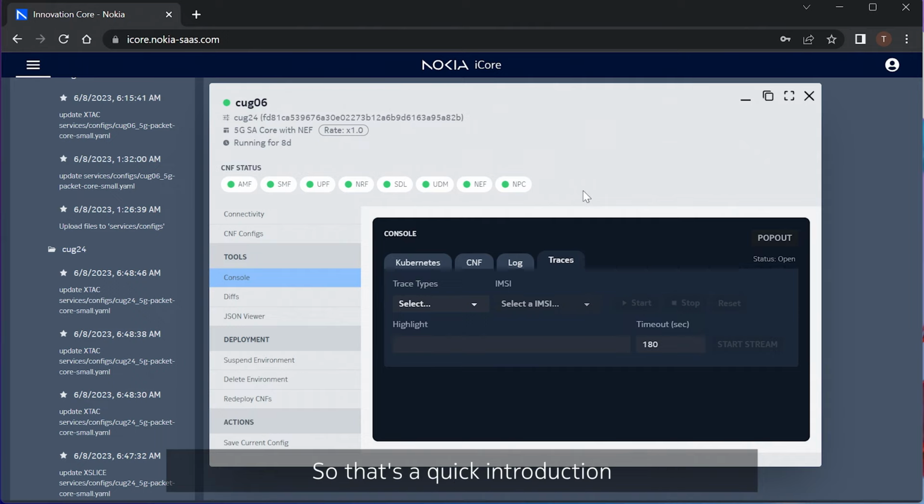So that's a quick introduction to Innovation as a Service, where you can deploy one or multiple cores, save your configuration, recall it at a later date, and you're only charged for the actual time that you use.